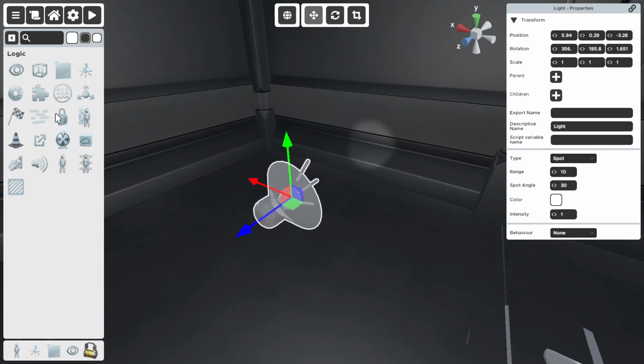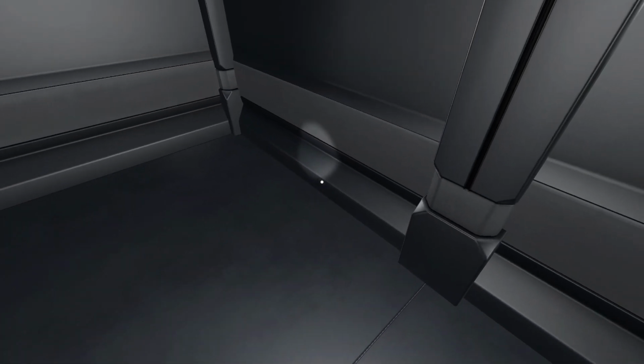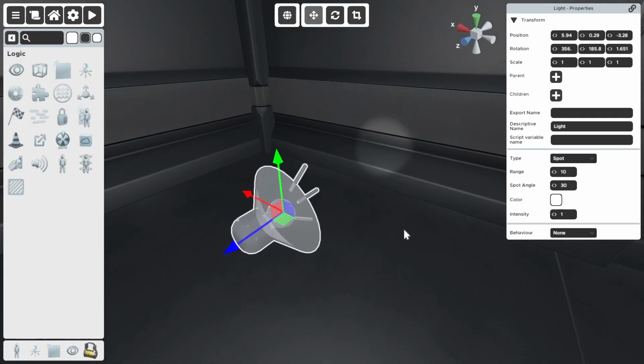Now when you spawn the light in, it'll be like this. Obviously it's a light. A light does what a light does. But let's say you want to change it. Now the type of light is spot, directional, or point. Now a spotlight is what you see. It shoots light in one single direction.